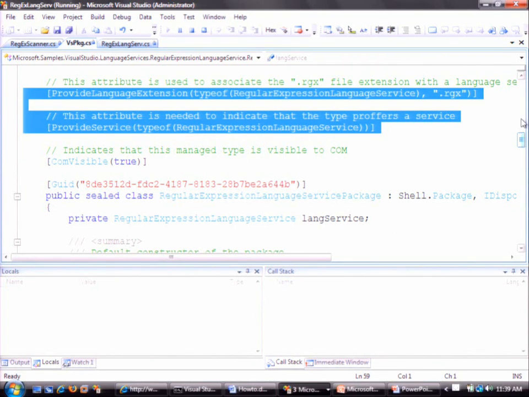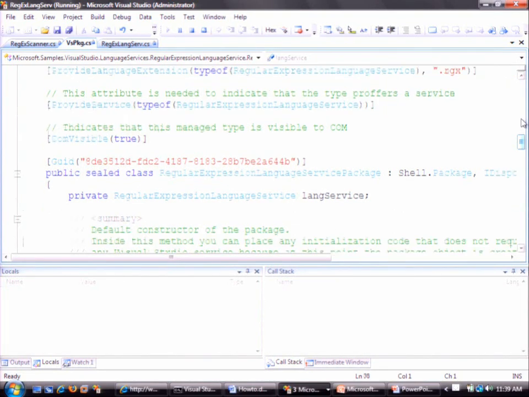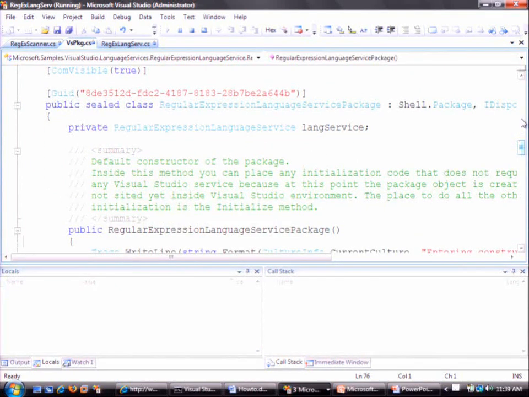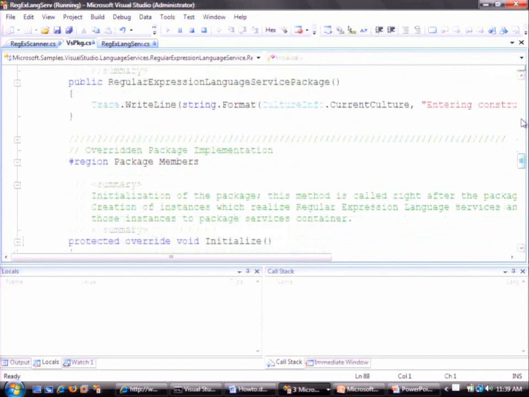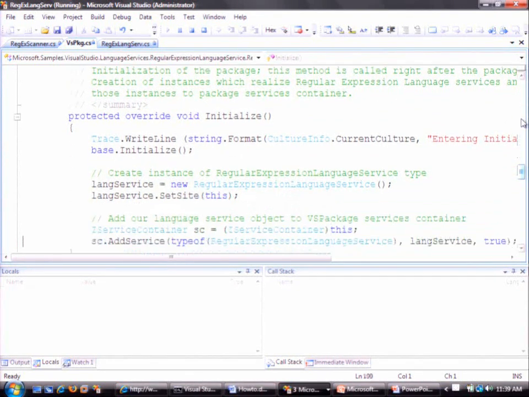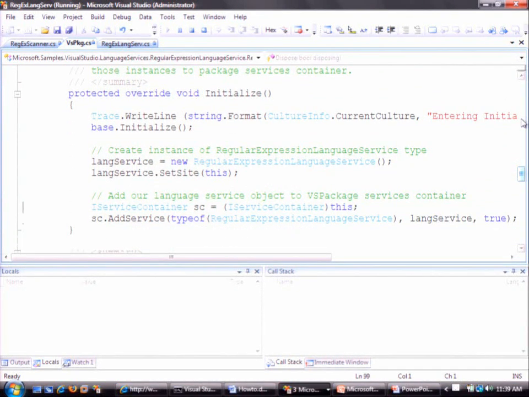In this particular case, the regular expression service is simply going to be doing some syntax color highlighting. Inside the constructor, you typically don't do anything. The initialization actually takes place inside of this overridden initialize method, where effectively we do two things. We create the language service instance itself and call this method SetSite to wire up the package and the service against one another. This is just boilerplate, must be done, don't try to handle it any other way.